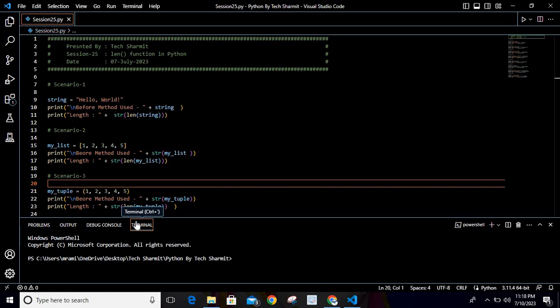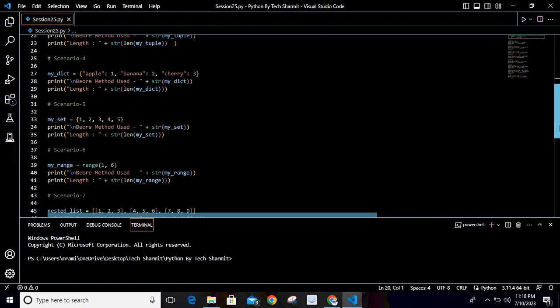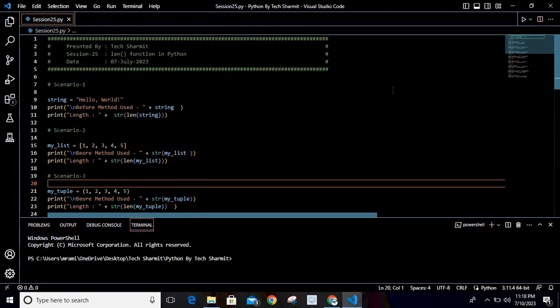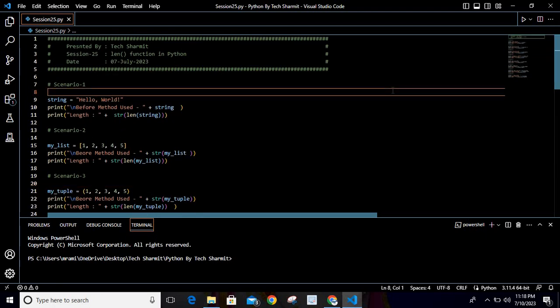The len method is used in various scenarios and I have documented a few of them here. We will discuss each scenario one by one and then see the output. Let's start with the first scenario. As we know, the len function is used to retrieve the length of a particular variable that we are passing to it. It will calculate it and provide the length. Let's see each scenario one by one.